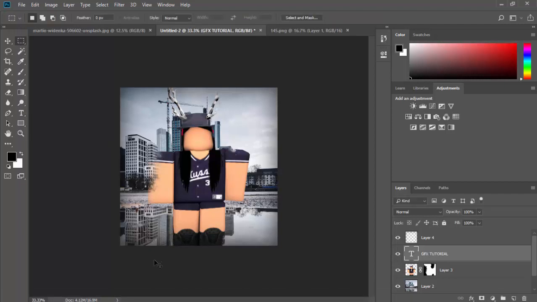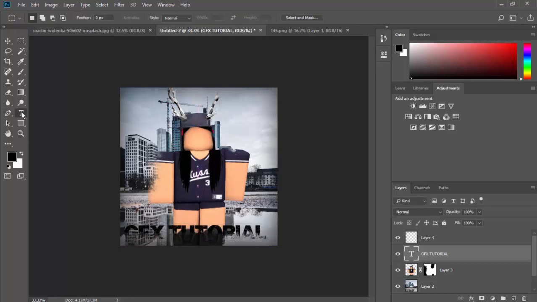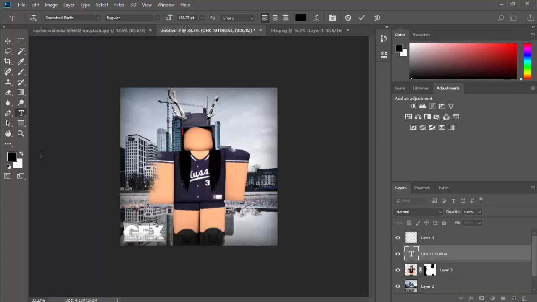So now, again, as I said earlier, we're going to use Control-T to free transform it. You can make your text larger. And just place it wherever you want. I'm actually going to do a little bit of editing here.